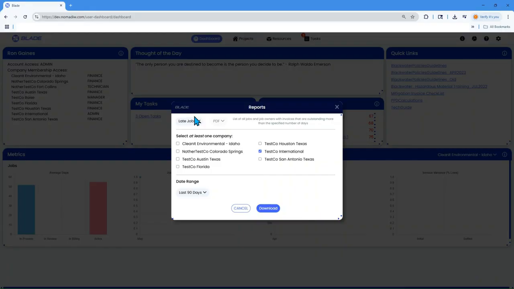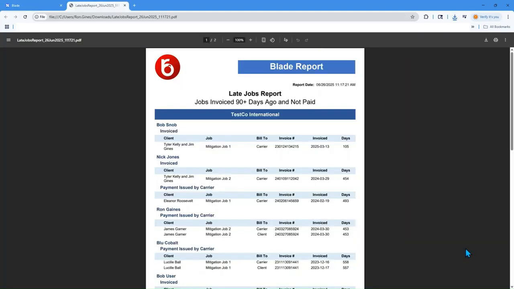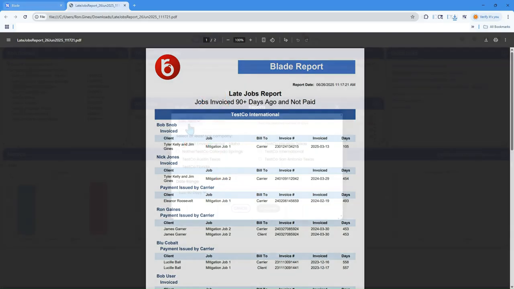The Late Jobs Report is an invoice aging report. This report lists all jobs with unpaid invoices that are outstanding more than the selected number of days. The date of invoice is the first date any invoice was sent to either the carrier, client, or vendor for any particular job. The report displays actionable data grouped by company, assigned user, and job status. Use this report to stay on top of overdue invoices and prevent cash flow slowdowns.